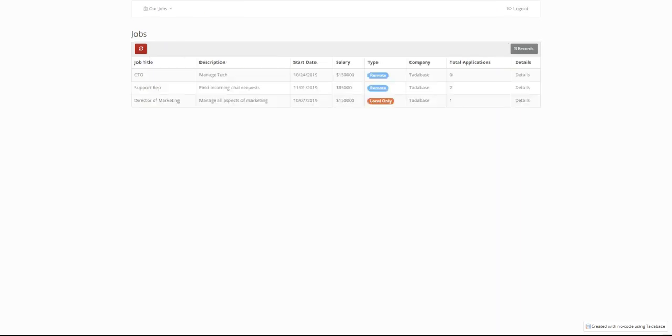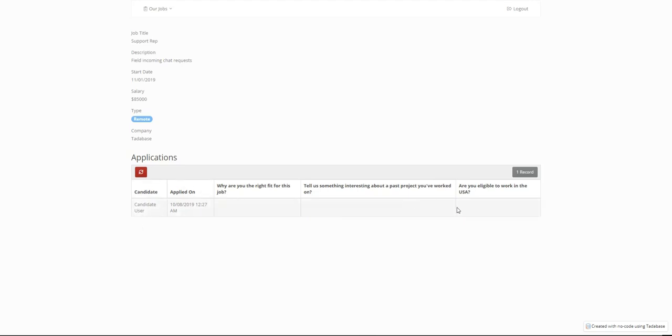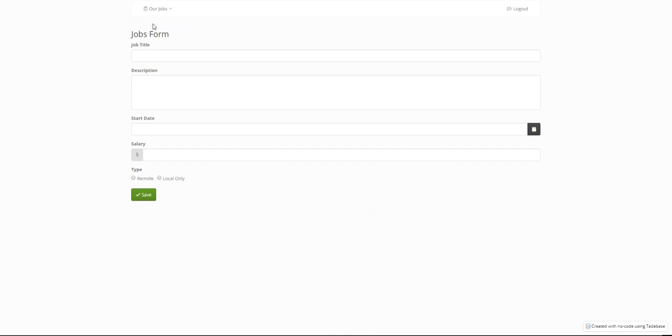Now, from the admin perspective, the admin will be able to log in, see all of their open jobs, click on the details to see more information and more details about each candidate. They'll also be able to add a new job, and the new job will automatically be assigned to their company.